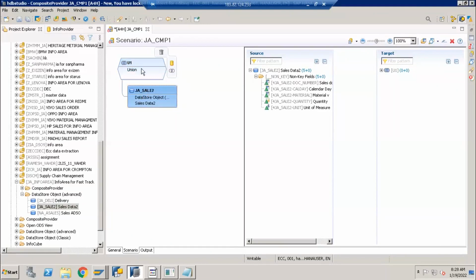So when I click on JS Sales 2, on the source side I can see all the fields. On the target side, you see, as of now, no fields are there. So I need to add the fields manually to the target. How to add? You have multiple ways. You can add field by field like this. It's up to you.